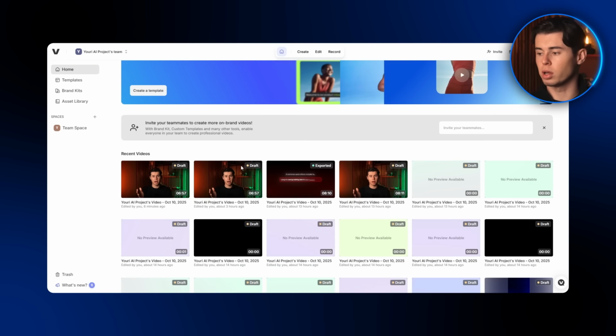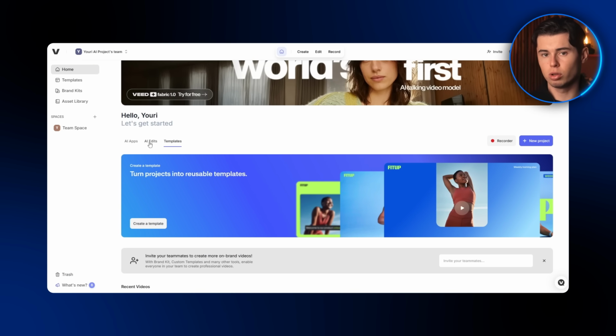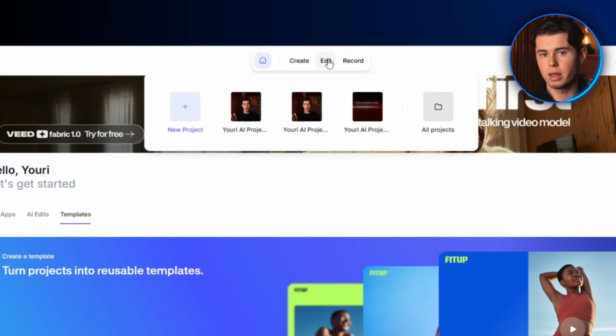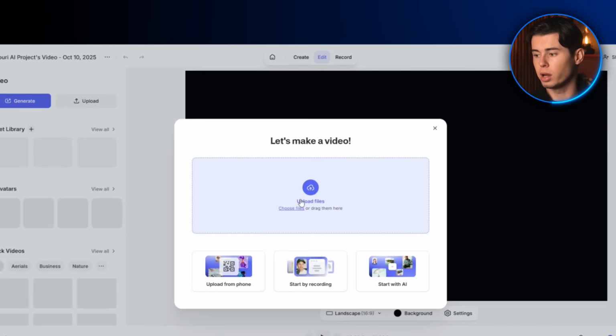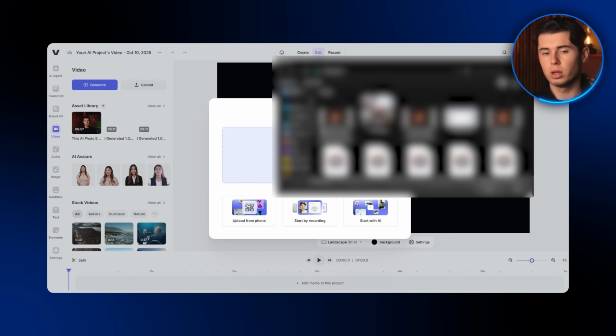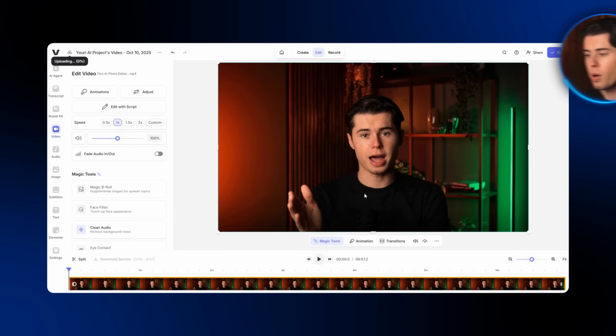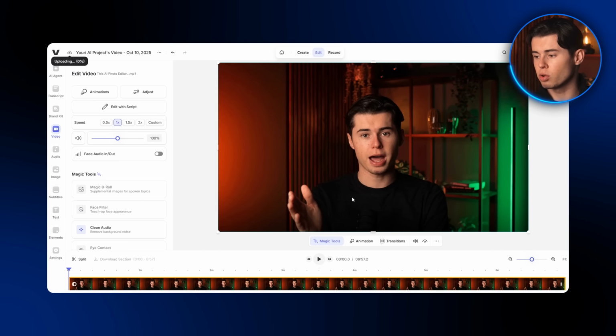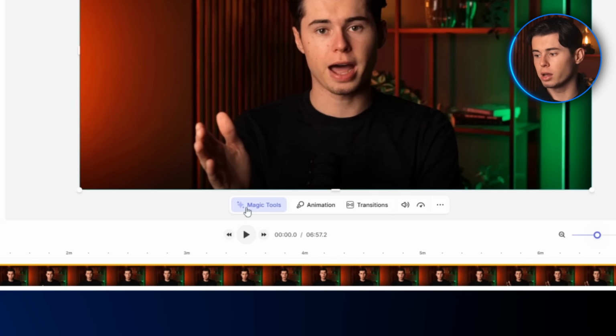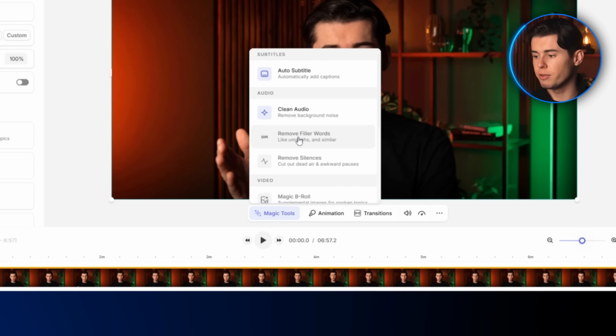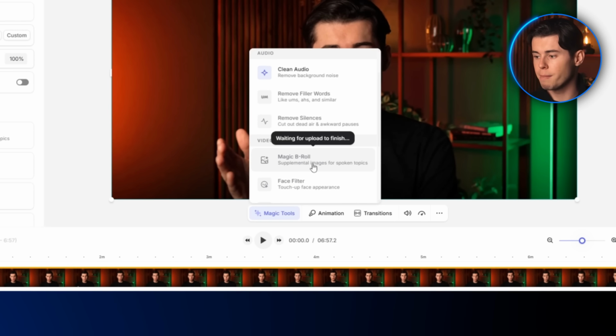Now VEED offers you a lot more capabilities with editing. Here, you access editing by clicking on the edit icon and creating a new project. Here you'll be able to upload your files for the video. VEED accepts both vertical and horizontal style videos, and from now on, you can basically edit it however you like. To access the AI editing tools, you want to click on Magic Tools right here, where you can clean up the audio, remove filler words, remove silences, and add magic B-rolls.